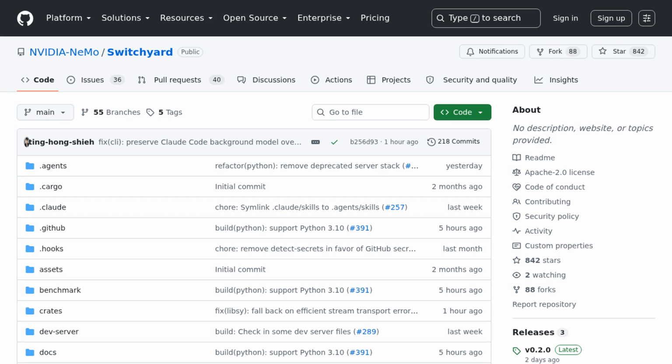How can a company use more large language models, but at the same time actually reduce its costs and complexity? That might sound counterintuitive, but it's a question at the very heart of the fast-growing LLM ecosystem. As developers struggle with a messy landscape of competing APIs, one project from NVIDIA-NeMo is offering a compelling and systematic answer. That project is called Switchyard.